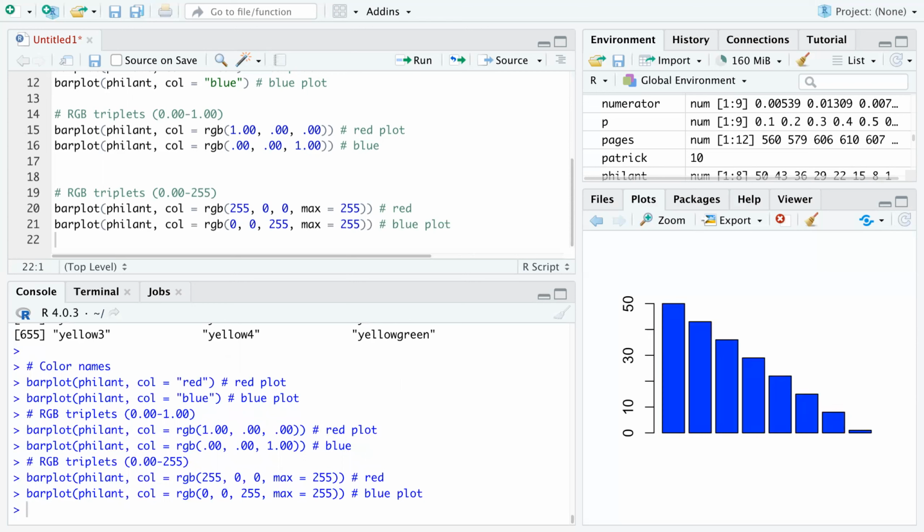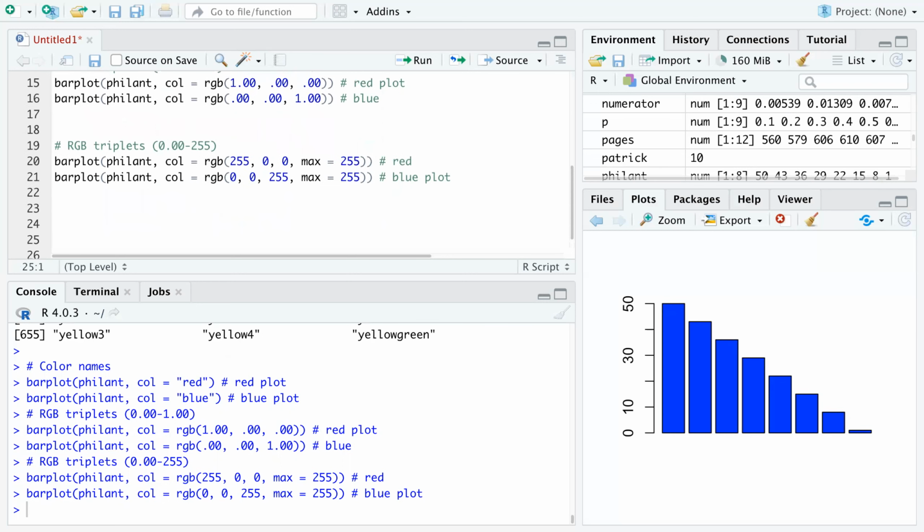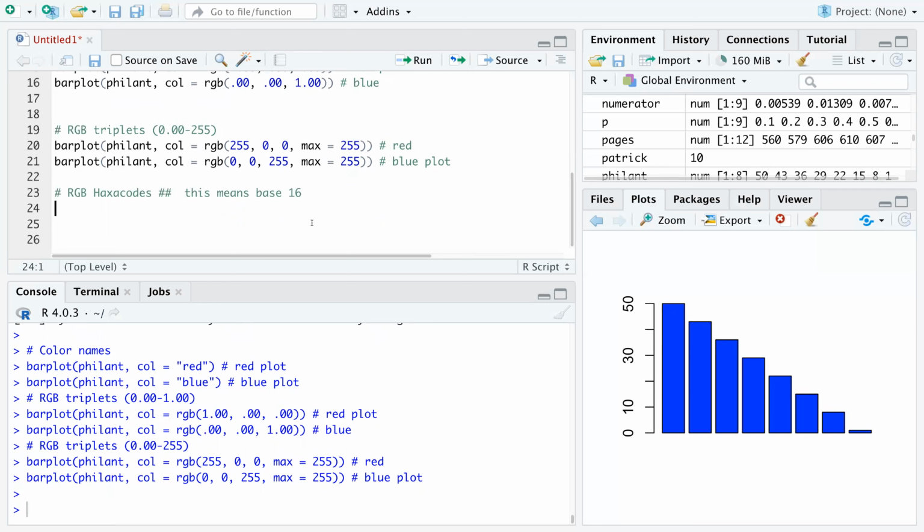So now let's look at how we use hexa codes. I'm going to show you how to use hexa codes. The hexa code, the one you saw, FFF whatever. Hexa code means that this is in base 16. So I'm showing you how to do hexa codes.